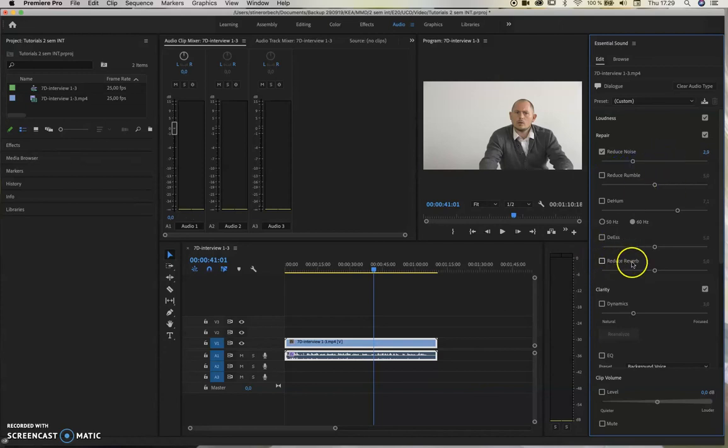The second thing we have down here is reduce reverb. In Danish, that's rumklang, and that's the hard sound that walls can create when the sound is hitting the walls. That one I'm going to select as well.